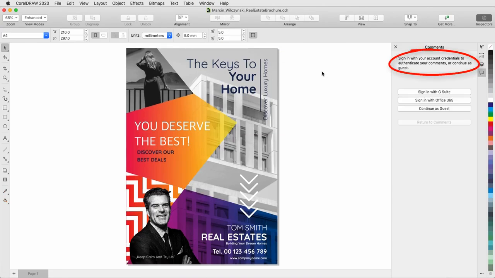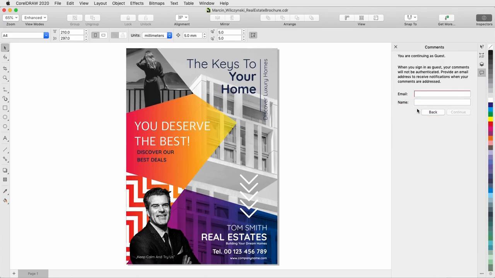The first step is to sign in, so that those I'm sharing the file with will know who the comments are from. I can use a Google or Microsoft Office 365 account, or sign in as a guest. I'll sign in with the name Mary R. and my email. This email address is where I would be notified when comments are addressed if I were to share this file in Corel Cloud and have collaborators provide comments via CorelDraw.app. Those collaborative features are covered in a separate tutorial. This tutorial focuses on using the Comments Inspector in the desktop version of CorelDraw. I'll click Continue to sign in.